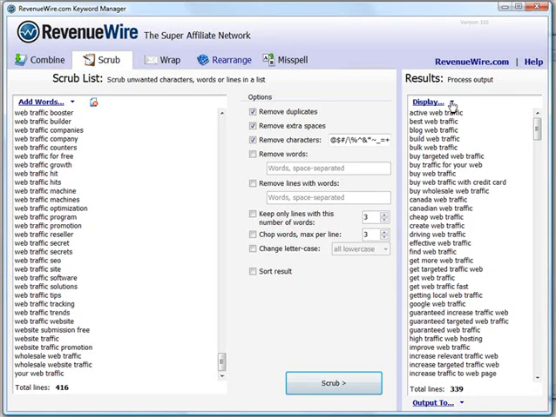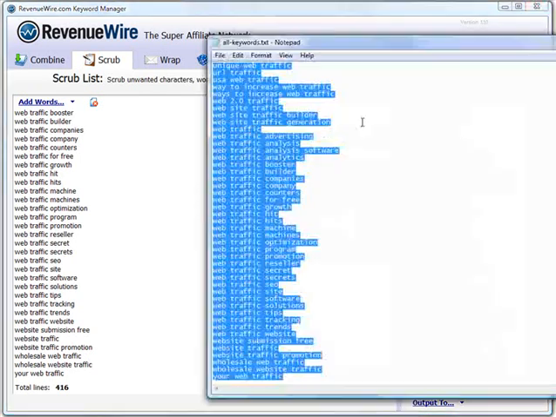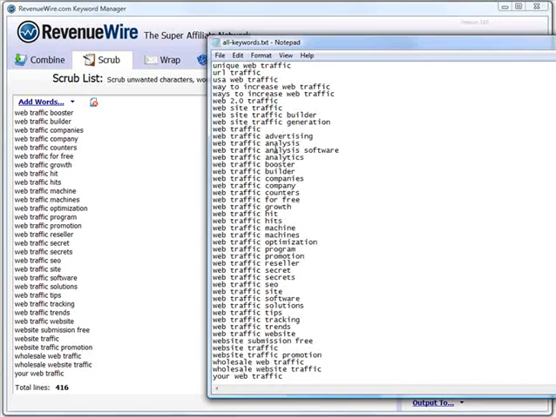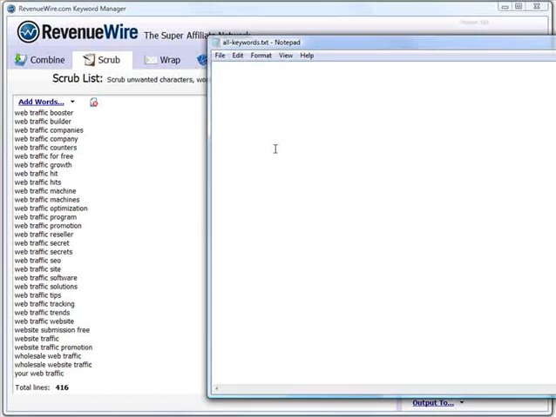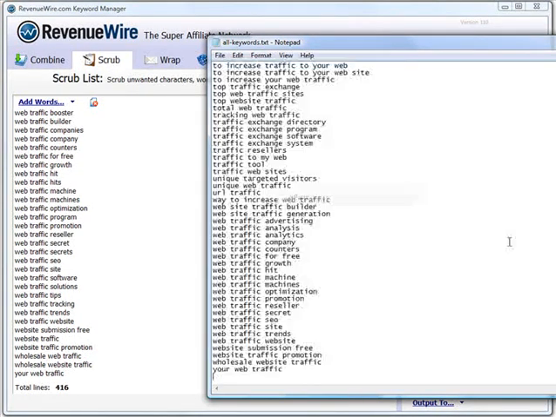Sweet. What you want to do is click Output, Clipboard, and I'm going to go back into here. I'm going to select all, Control A on your keyboard will do that. I'm just going to delete everything in there. Right click and paste the new list.